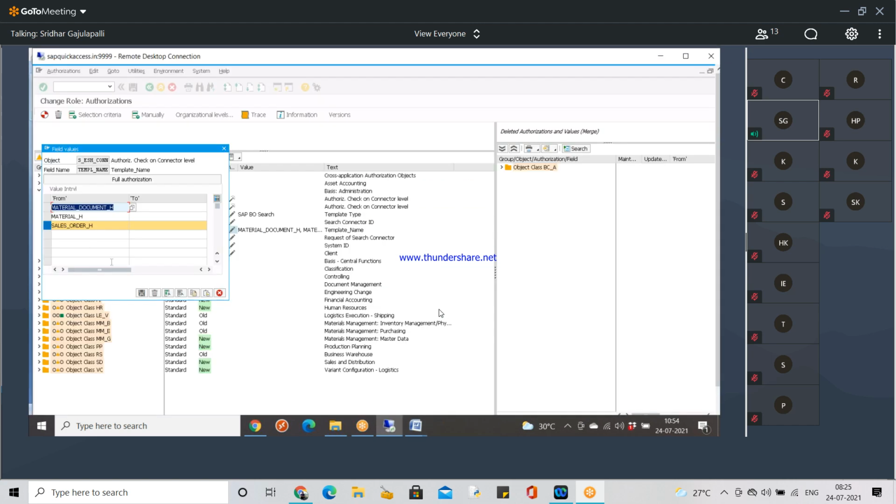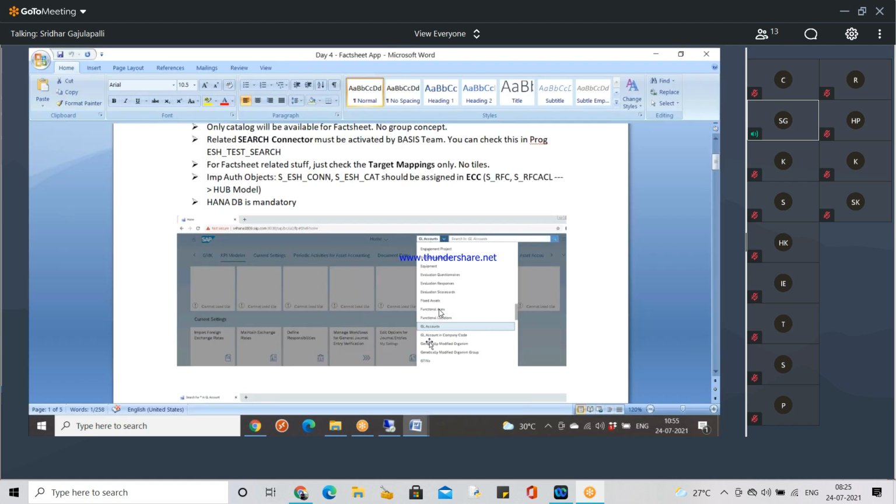Definitely I will see two values. One is for sales order, one is for material. Material document, I think it is a part of material or not, but definitely we will see a minimum of two values there: sales order and then material. And this one is doubtful. We will see how many will be visible to us under this drop down.